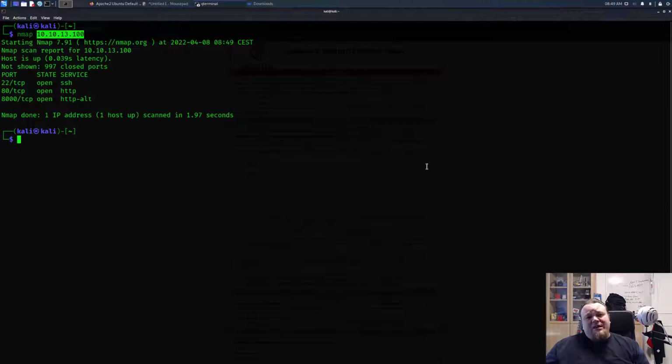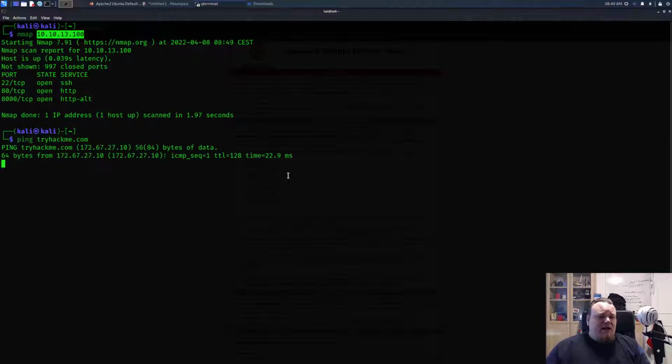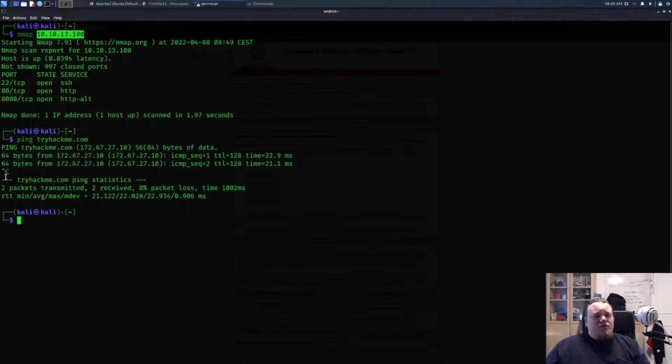Now, if you don't know how to get the IP address for a server, you could ping it. So you write ping in the terminal, and let's assume you want to get the IP address for, let's say, tryhackme.com. You just do that, and then you press Control C to stop the actual ping. Then you can see here that you get the IP address. So that's the IP address.